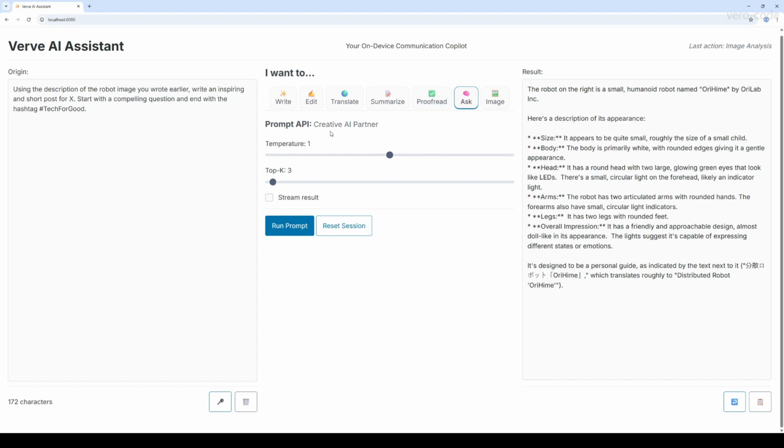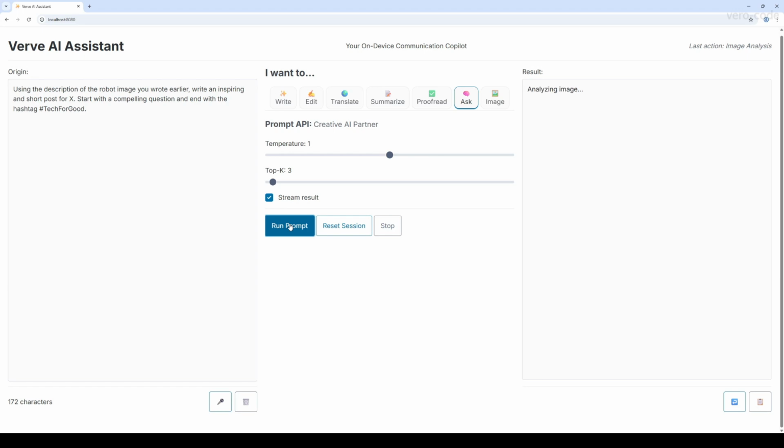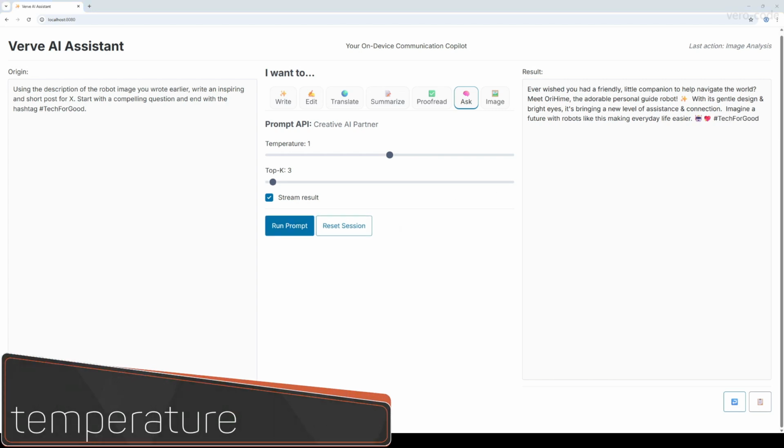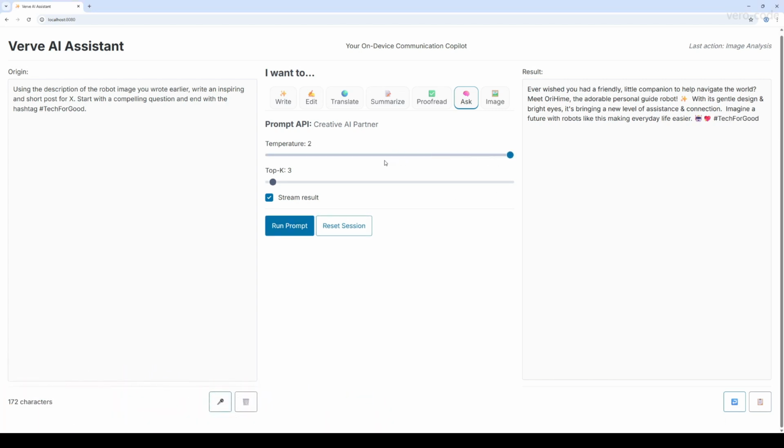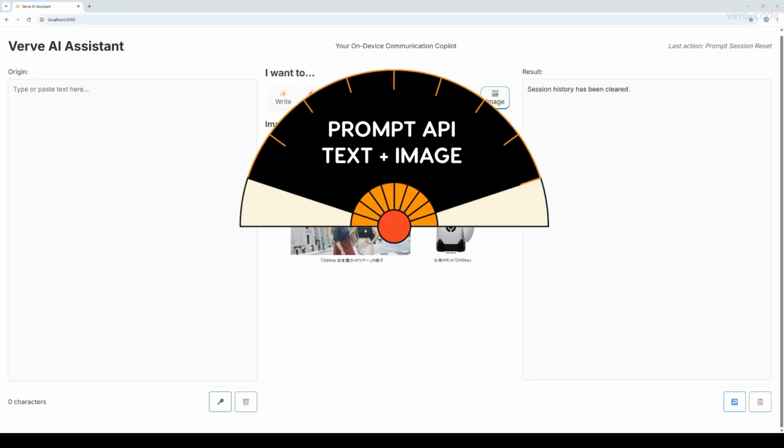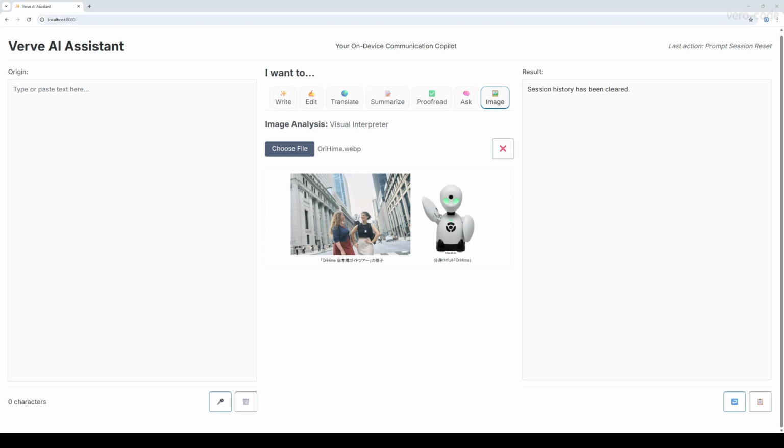I enabled AI memory, so it remembers the conversation within the same session. Based on the image and previous discussion, Gemini Nano, the model behind the Prompt API, generates a one-of-a-kind post. To make it more creative and unique, let's increase the temperature. Look how warm the post turned out. We could specify right away in the prompt that the post should include hashtags.